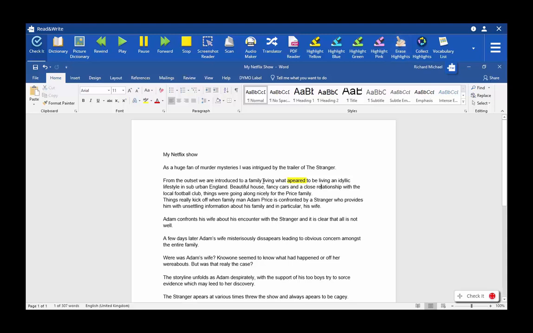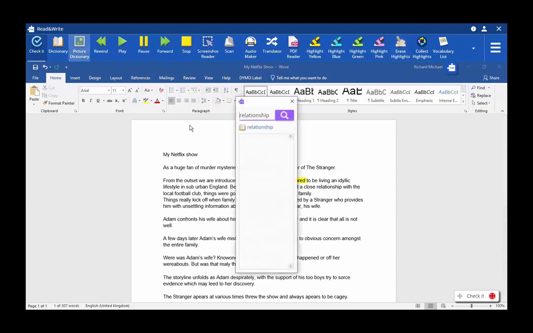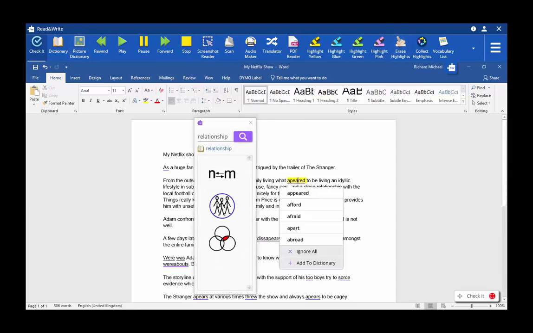Next up, we're going to take a look at how we can use the picture dictionary in connection with Check-It. This time we're not going to get a word definition, but we're going to get an image which represents the suggested word in the list in the drop down. All we have to do is hover over the suggested word and you'll see an image appearing in the picture dictionary panel.